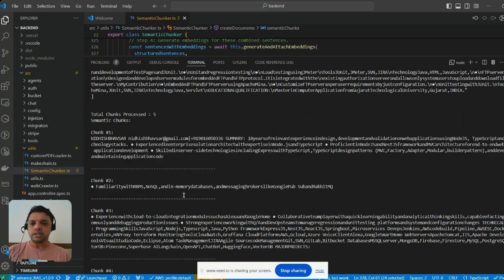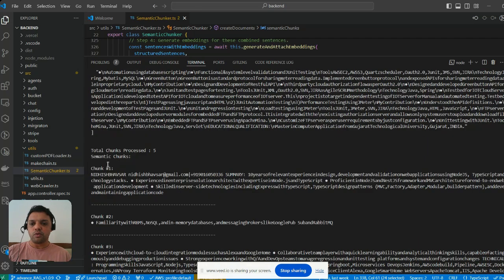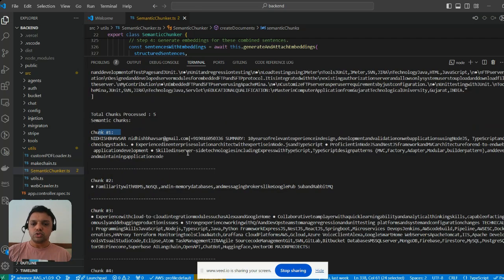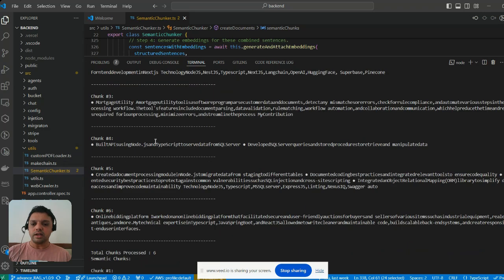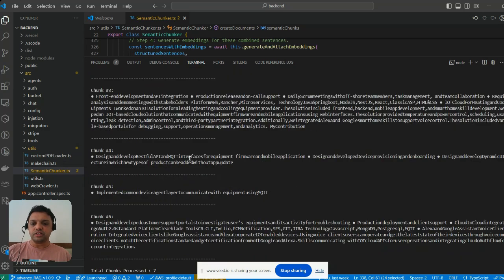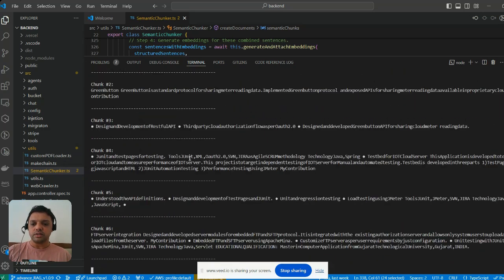So here you can see it created different chunks. This is chunk 1. It groups the information into related information and creates different chunks. As you can see over here, it has created very meaningful and related chunks.